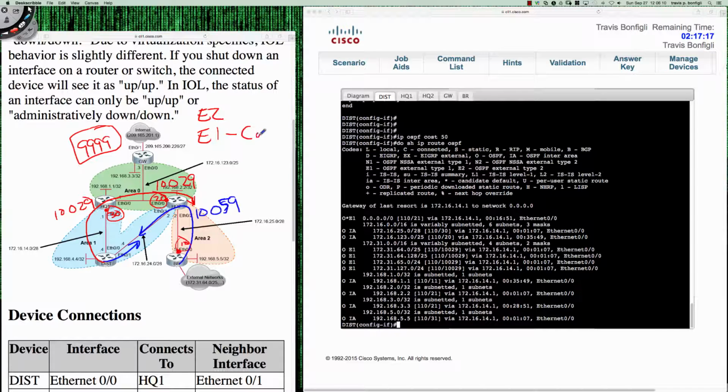E1 says, hey, I care, right? E2 says, I do not care about the cost of all of these internal links. So I'm just going to get put in here, and the default, again, would be 20, right? But again, we've made that an E1, so it's adding in the extra hop there. So this is the difference between E1 and E2, and this is a great way to do traffic engineering.